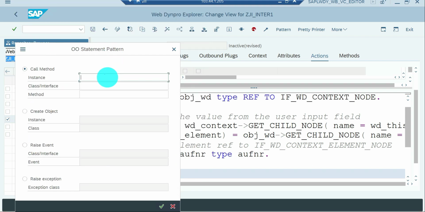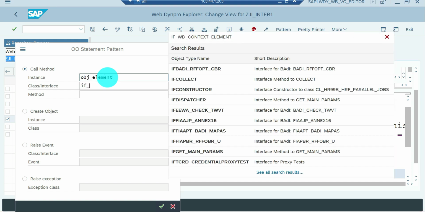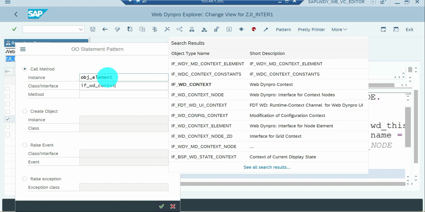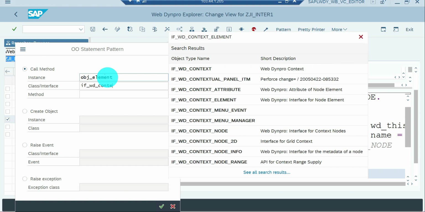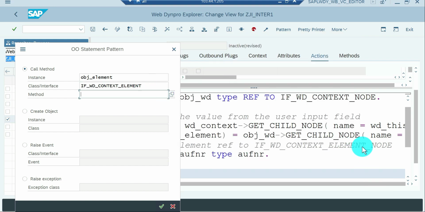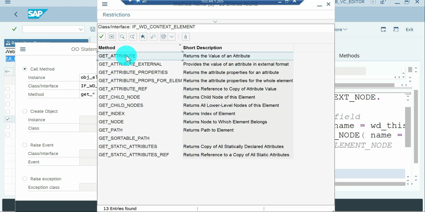Here I'm going to give object element, and then WD context element node. I believe it's context element. Yeah. Let me change it here. It's just WD context element, not a node. And then there is a method called get attribute. So this one.